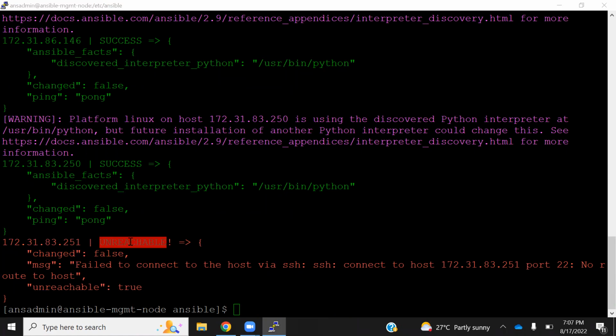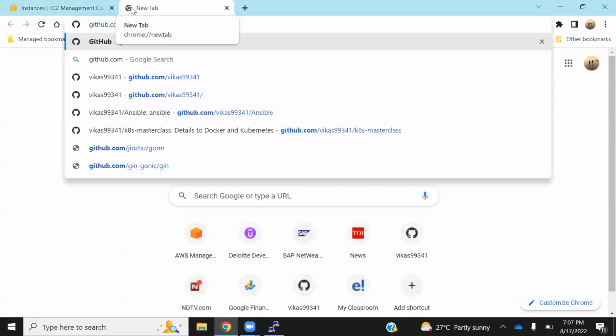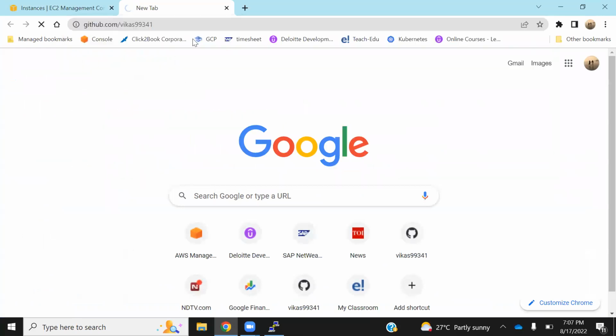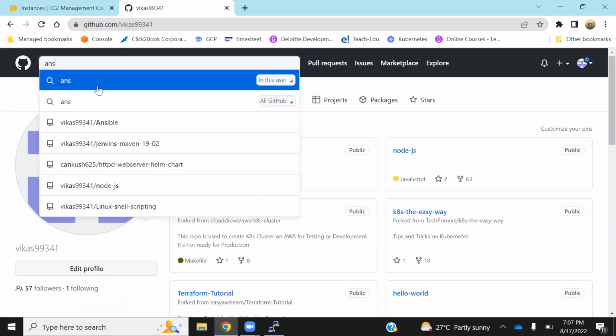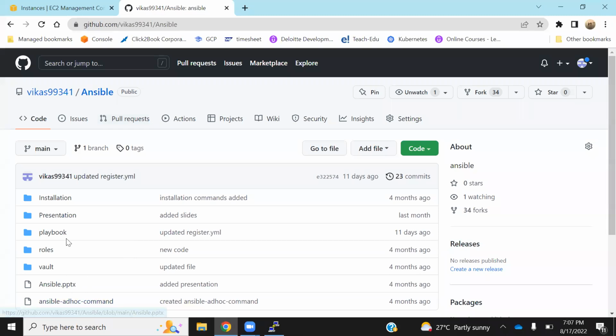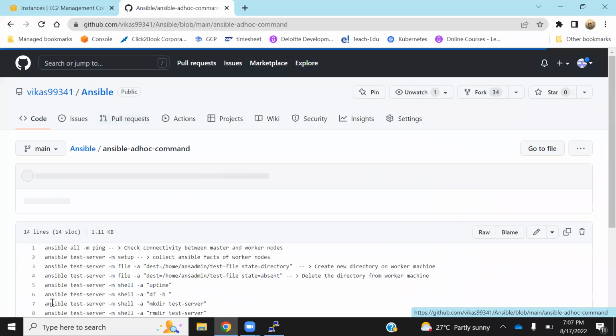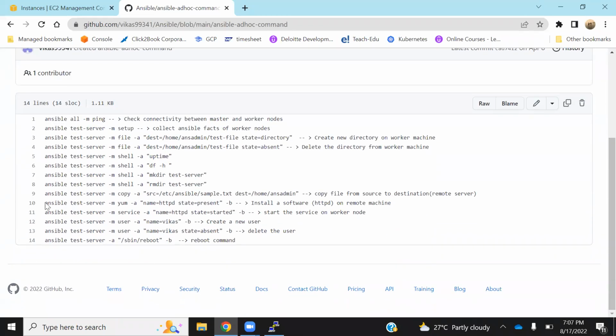Now I would like to go ahead and install some software. So let me say git, Vikas 99341, and here I have this Ansible thing. This is my Ansible thing. Now I'll go here and say Ansible ad hoc commands, and here I want to run these commands. The first command which I want to run is to install a software with the name HTTPD. Let me just go ahead and do that.